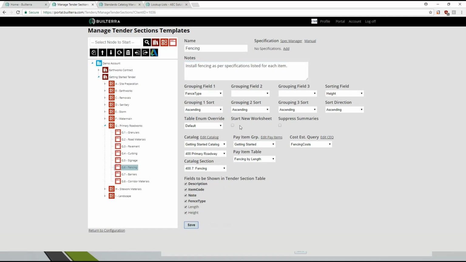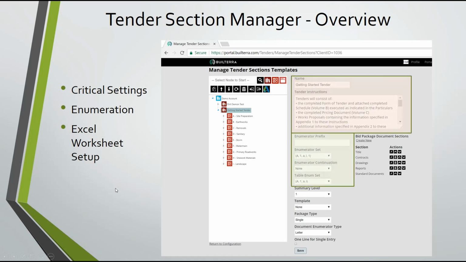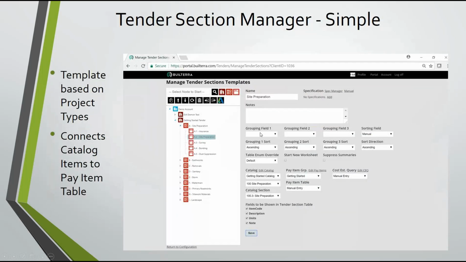The next step is to actually create a tender from this. If we go back to our PowerPoint, we'll check the time here. We've got about 5 more minutes. Sorry for the bit of a training session. These are all the setups that we talked about that would happen at the template level.